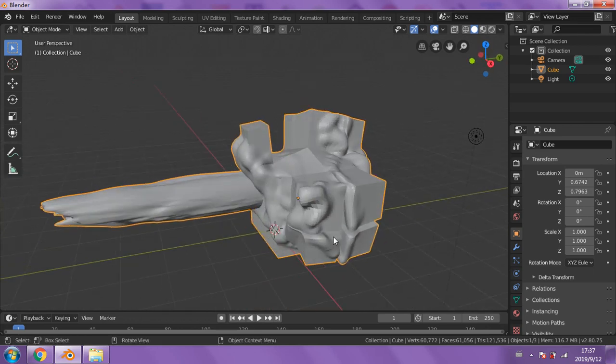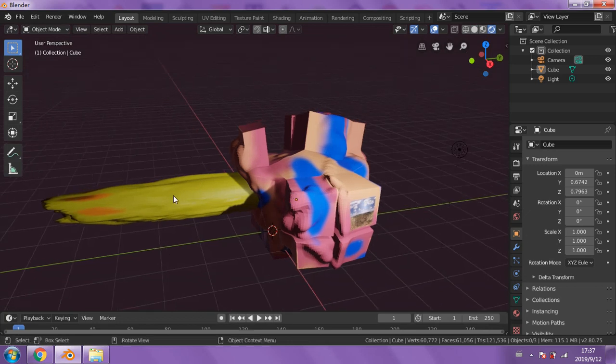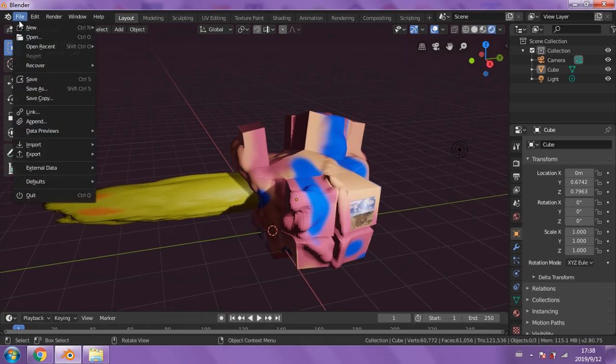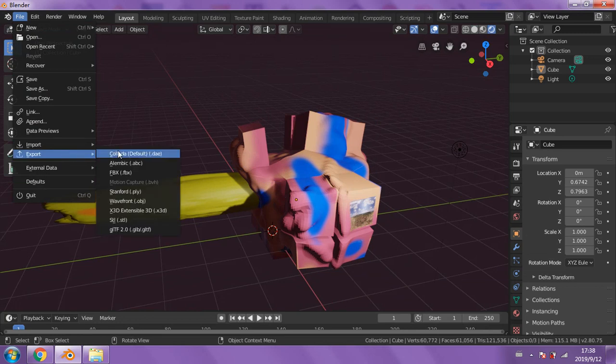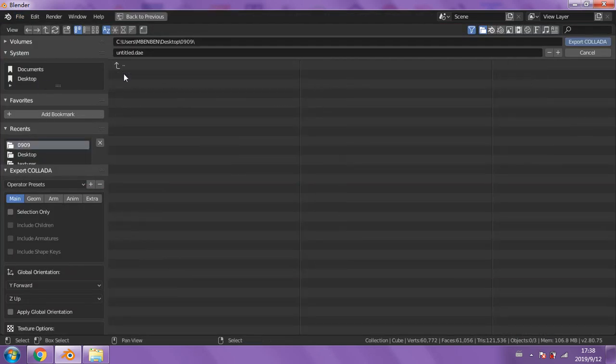But anyway, we've got one object here. What I'm going to do is export this, okay? We have the materials. We don't need to change those as such, as far as I know. I'm going to go to File, and go to Export as a Collada, okay? This is going to be a Collada DAE file. Export into the same folder, okay?